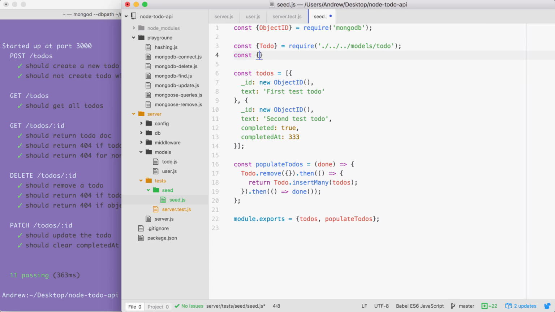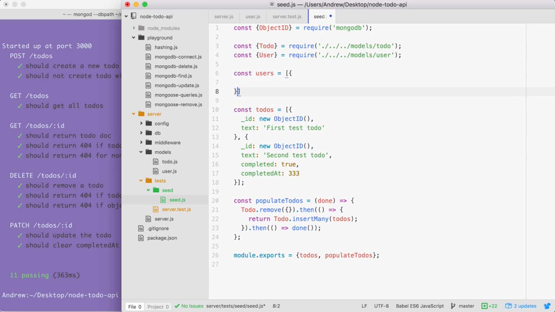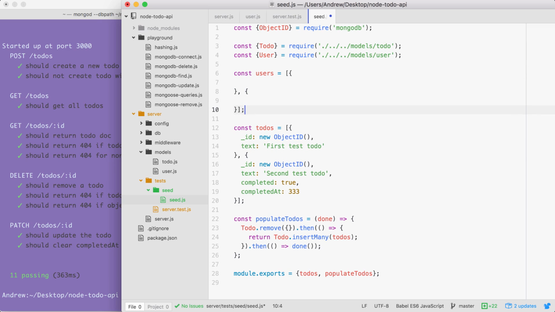We'll make a const called user, and we're going to require it using a very similar path. It's a relative path. We're going to go back those two directories, then into models, and finally the user file is what we want to grab. Now that we have this in place, we can define a constant called users, and this is going to be the array of users we add as our seed data. We're going to add 2 users, so I'm going to add 2 objects to the array.